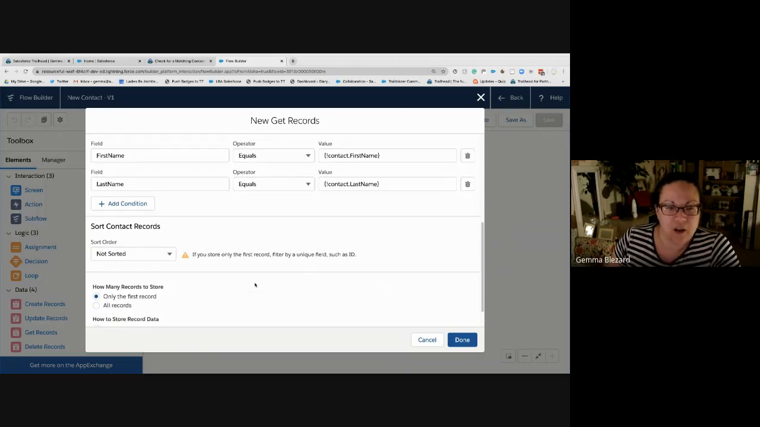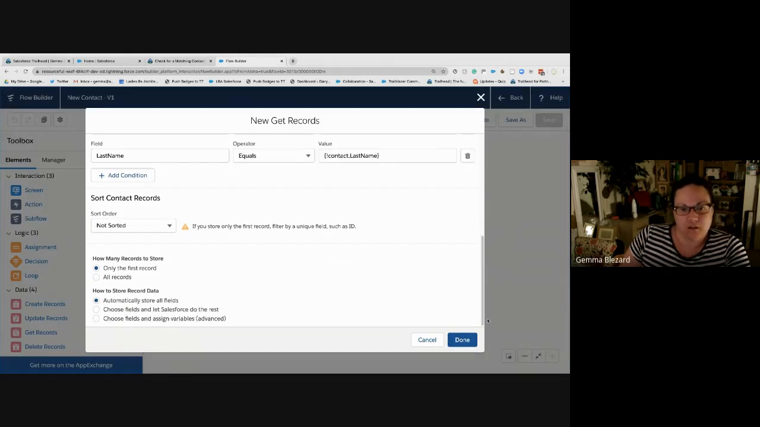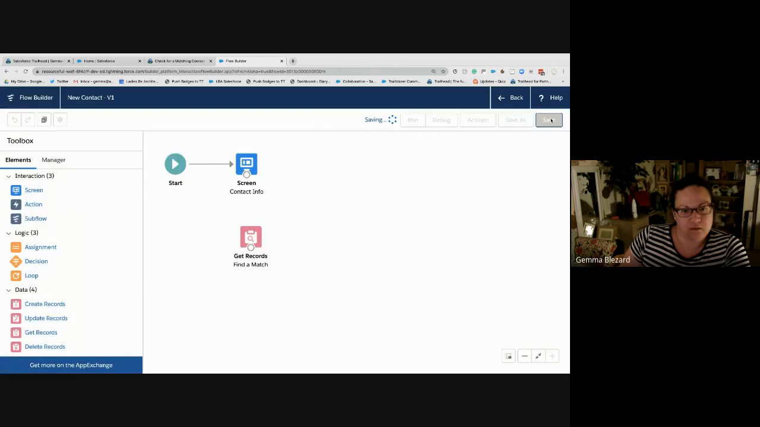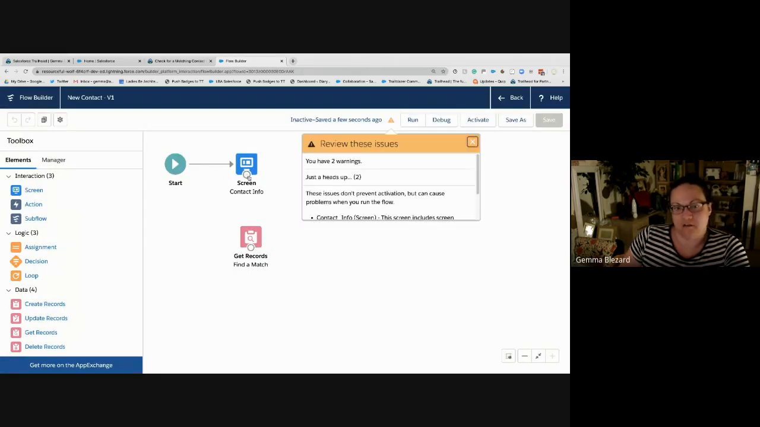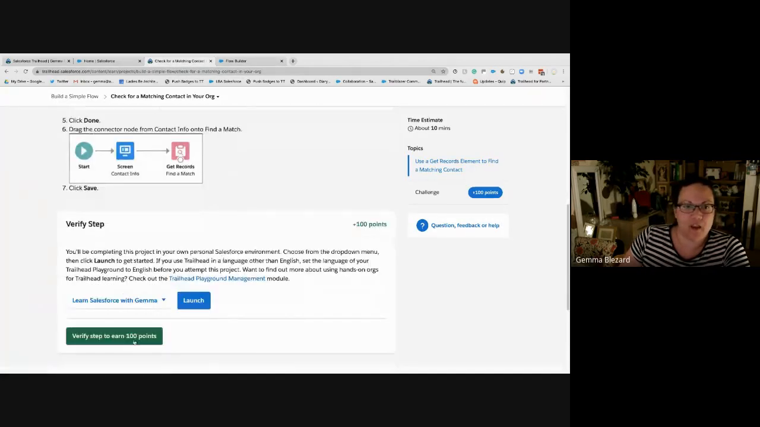Okay. And obviously, if it doesn't find a record that matches, then it's just going to create one. The flow will create one in a later element. Okay, so when we're done, hit done and save it, just to be certain. The next thing you have to do is connect it. So connect your screen to your Get Records. I like to line them up and make them nice and neat too. And save it. Okay, so we've done that. Then we can verify.